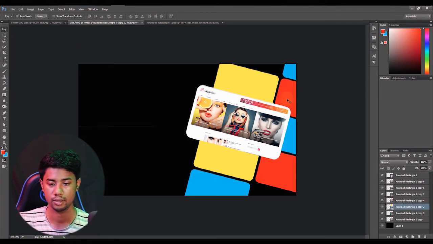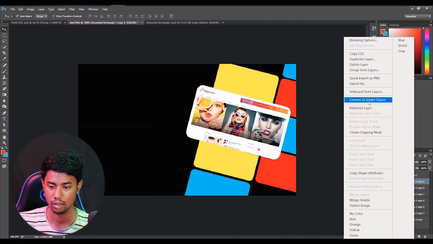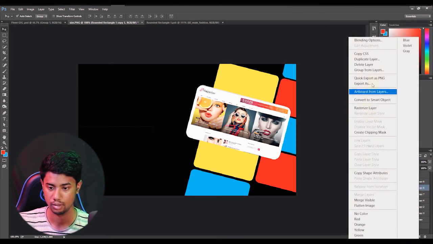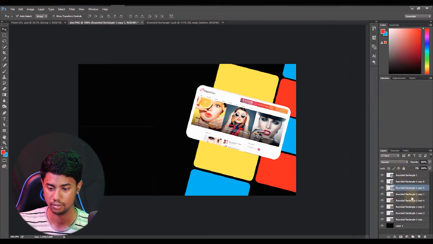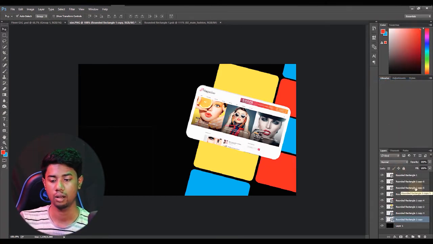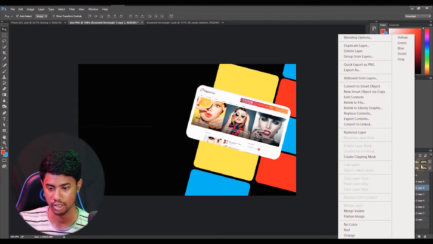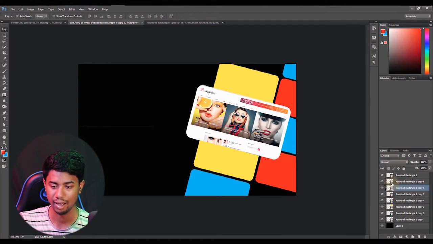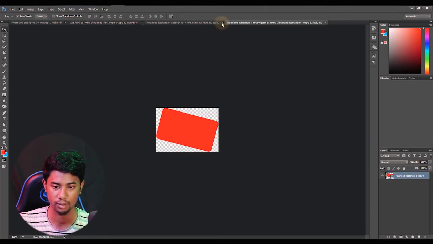Now we have to go to this other rectangular tool. Let me create them one by one. First of all, let me make all of these smart objects, convert to smart object. All right, so now I've successfully converted all the layers into smart objects. And as you can see, we get the box. So now I have to import the images into every single layer. So let me upload the images, then I'll continue this video.